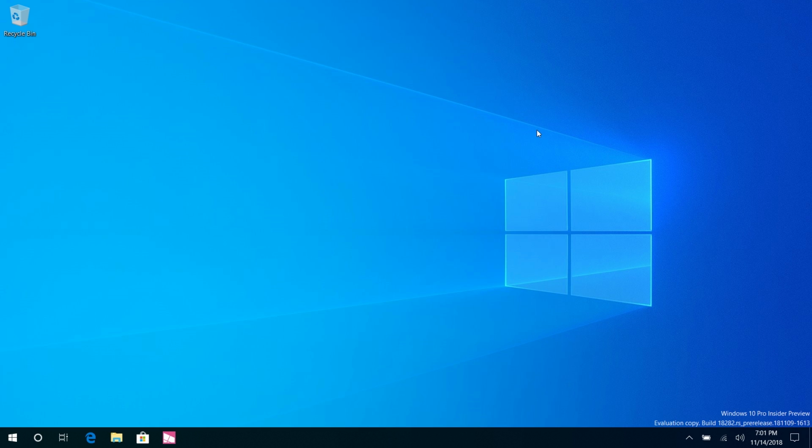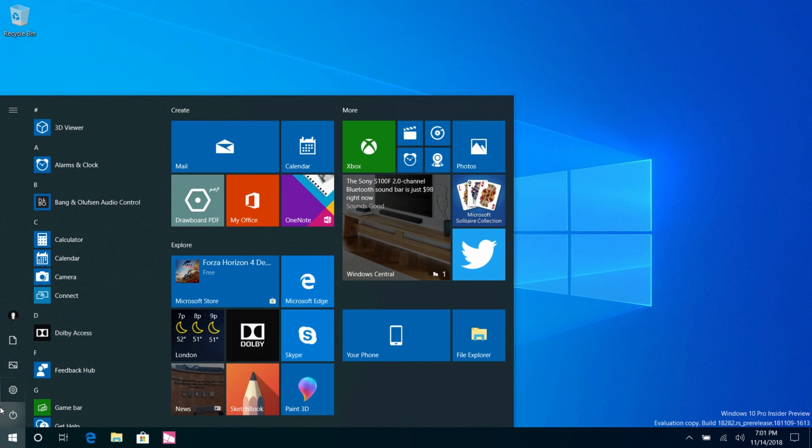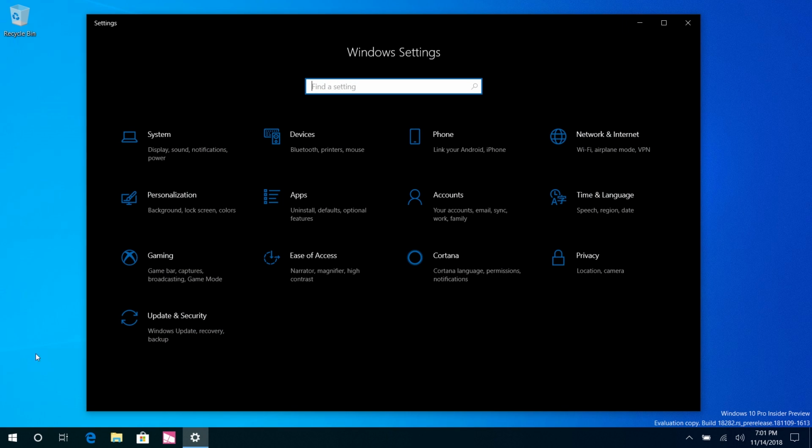So yes, this build, as you can see, by default, there is a new wallpaper. The old Windows 10 wallpaper is gone. It's a brighter version of the original wallpaper, and that's because Microsoft has added a new system-wide light theme to the operating system in this build as well.